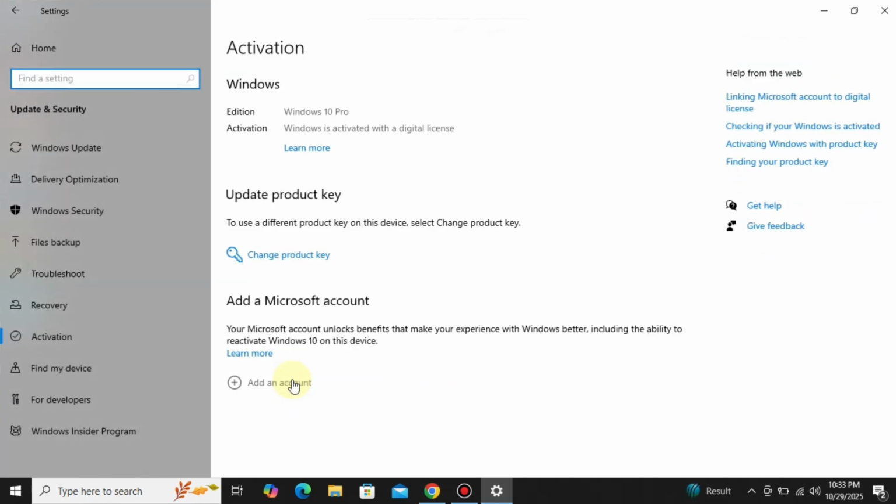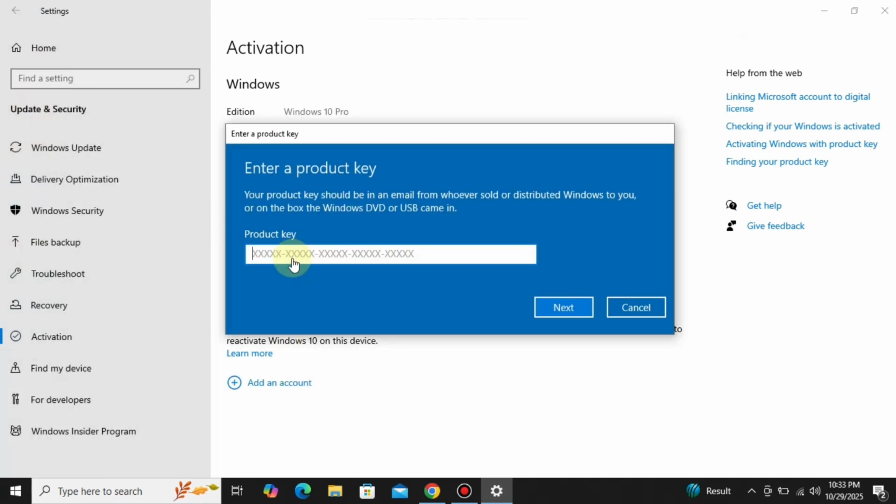So simply click onto it and then click onto the option Change key and paste your key here. Once you paste it, you go next and then your Windows 10 will get activated. So that's how you will be able to activate your Windows 10.